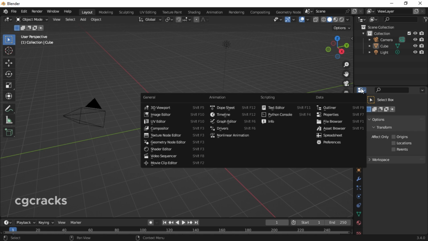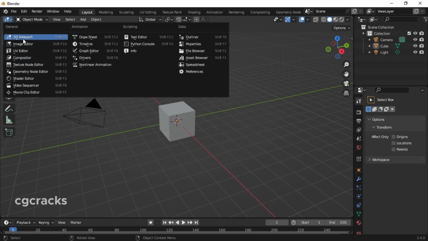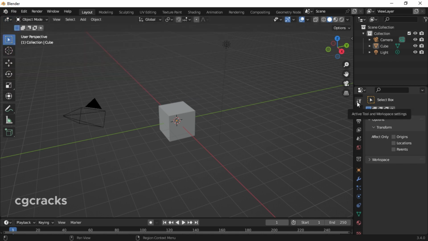After that, this is the editor type under properties. So you see, when you click on it, you see the same things that we went through under the editor type under 3D. We have the active tool and workspace settings. So this is the active tool and workspace settings.